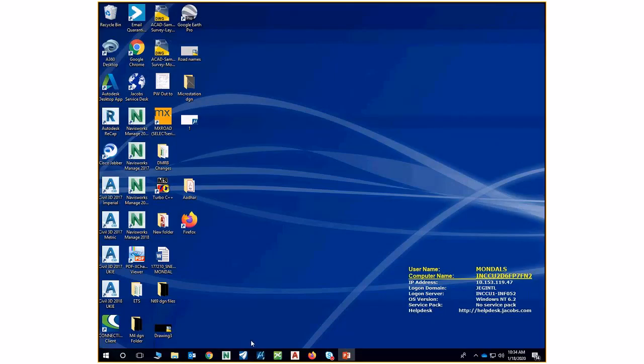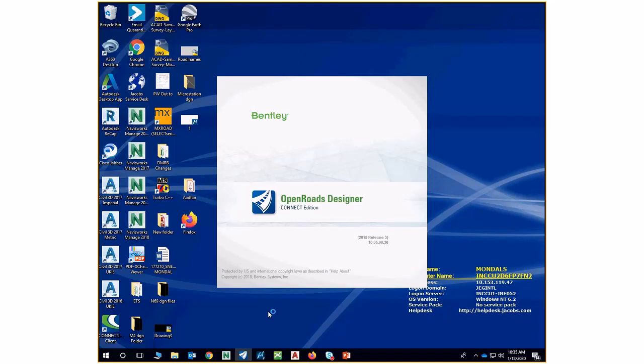So you can do it in different ways. Like I can start it from the taskbar, or you can double click or right click and open the shortcut on your desktop. So it will take a few seconds to open.